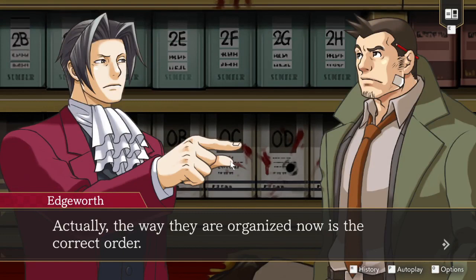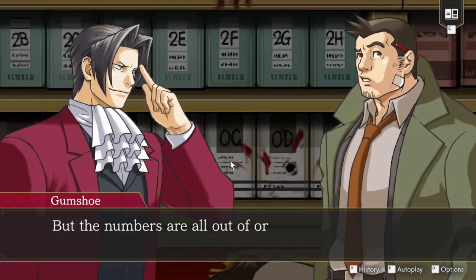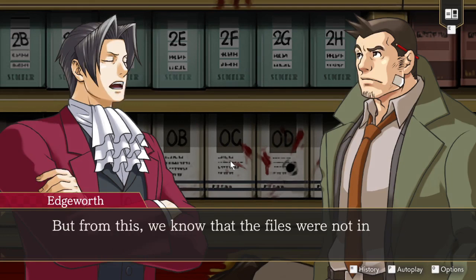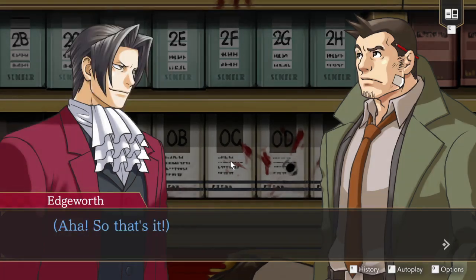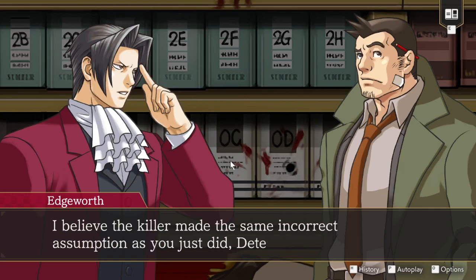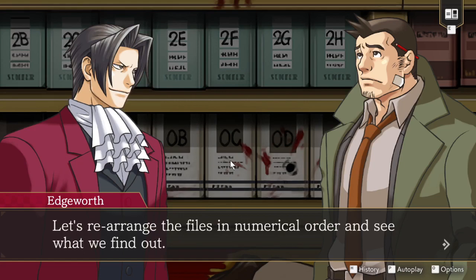Actually, the way they are organized now is the correct order. They are exactly as I see them in my mind's eye. But the numbers are all out of order. Those white binders are special, so they are arranged a little differently. But from this we know that the files were not in this order when the crime occurred. Aha, so that's it. I believe the killer made the same incorrect assumption as you just did, detective. Let's rearrange the files in numerical order and see what we find out.